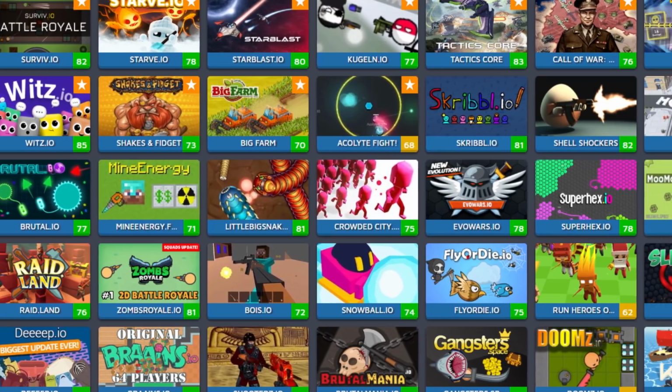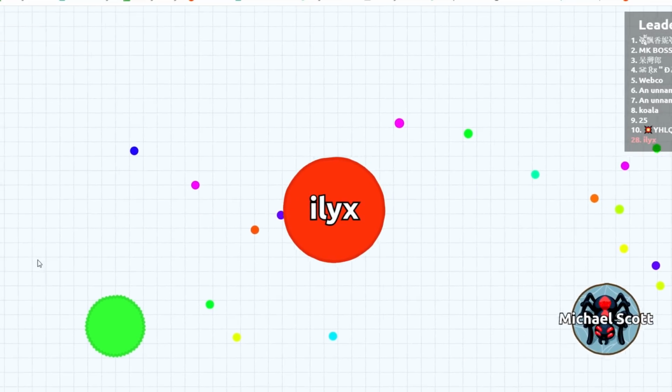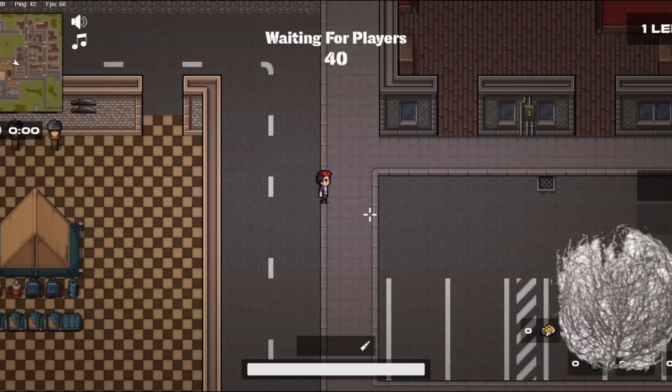But as all these IO games come out, there's one variable that developers cannot control: the amount of players. Big IO games like Diep.io or Agar.io have a fairly consistent amount of players, but smaller games can only have a handful on a server, and some none at all.